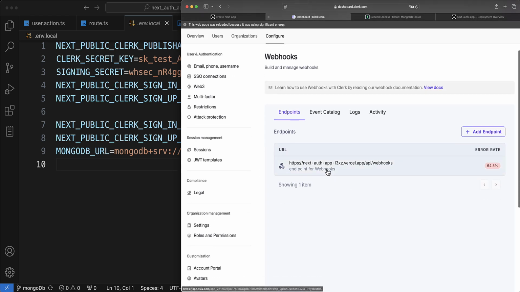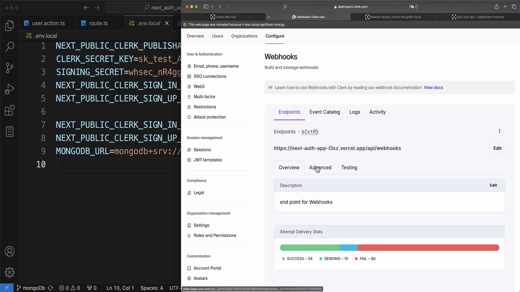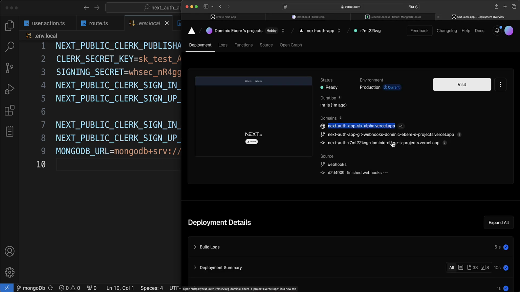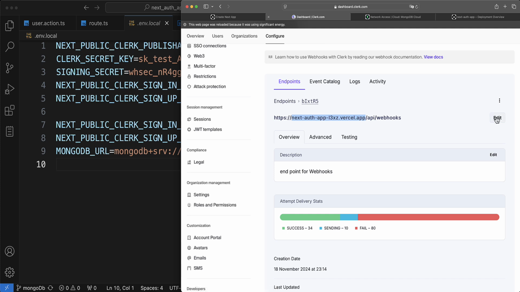And you can see this is the one we set up from the last time. So I'm going to click on it. And now the URL has changed. Previously, it was this next auth app and whatever. We changed this a whole lot of times, right? Now the latest deployed app is this one. So I'm going to come right here and click on edit and put this. So each time you have a new deployed application, you're going to have a new URL right there.